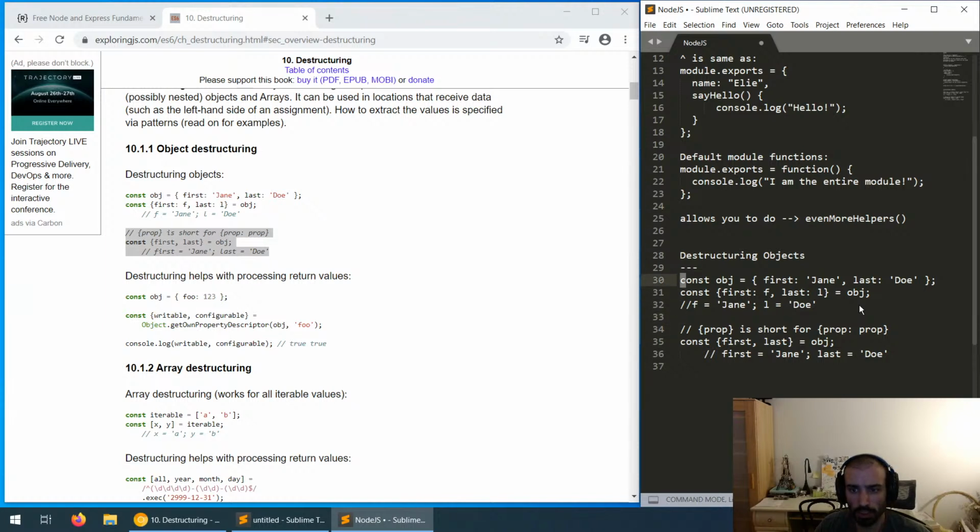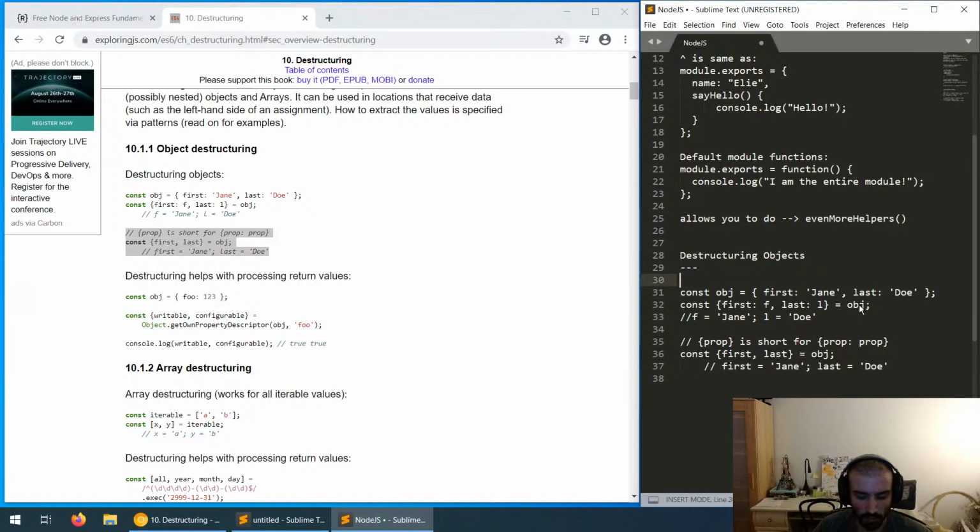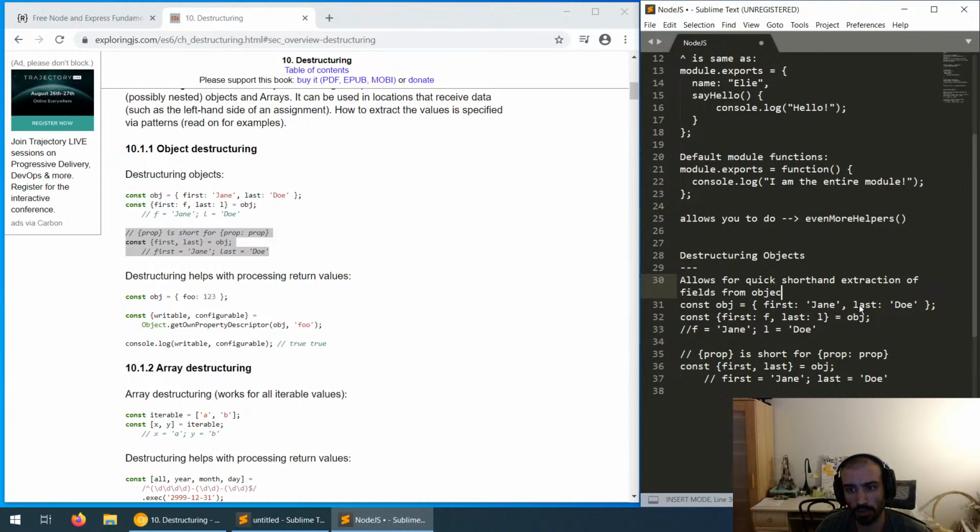Okay, so what did I say, right? It allows for quick shorthand extraction of fields from objects, right? Example below.